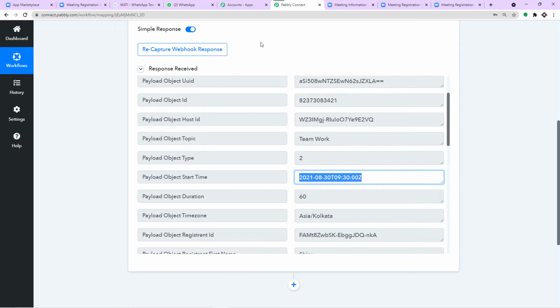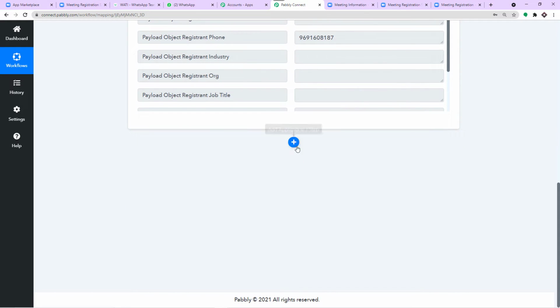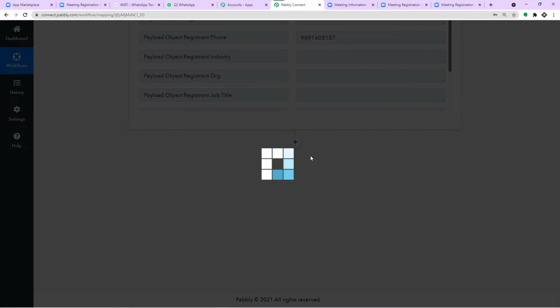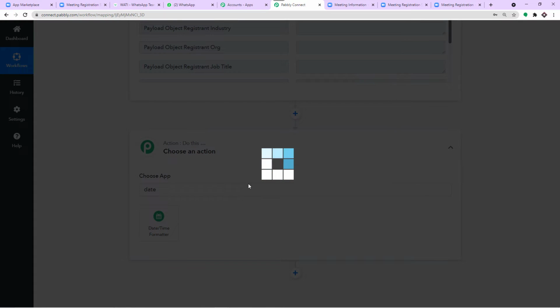Now, if you remember, we have scheduled this meeting for 3 p.m. But unfortunately, now it is showing it as 9:30. So we have to fix this issue. And it can very easily be fixed. So what I'm going to do here is, let us introduce one action window by clicking on this plus sign. And in the choose app, let me just add Datetime Formatter. Datetime Formatter it is.